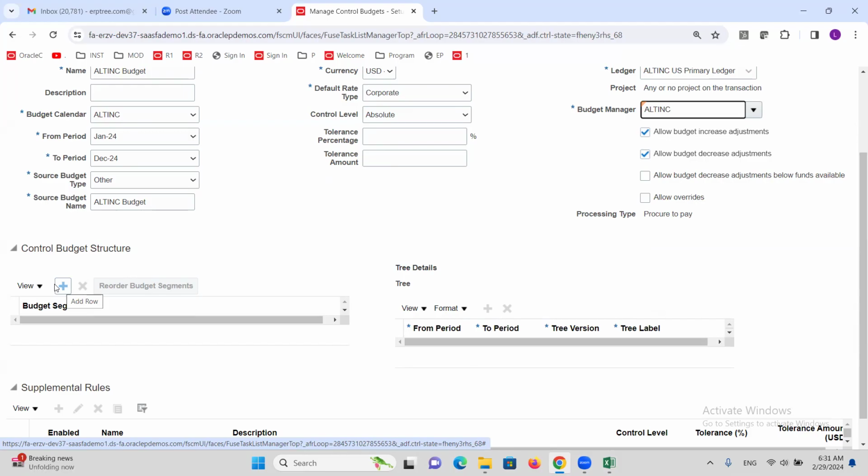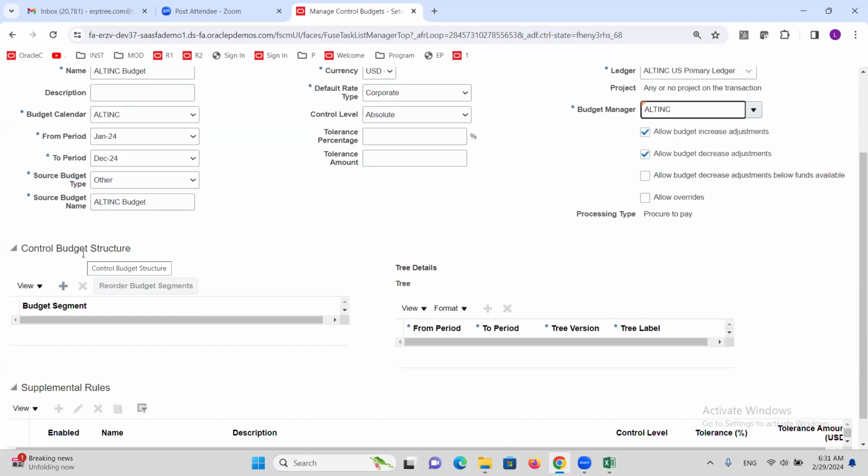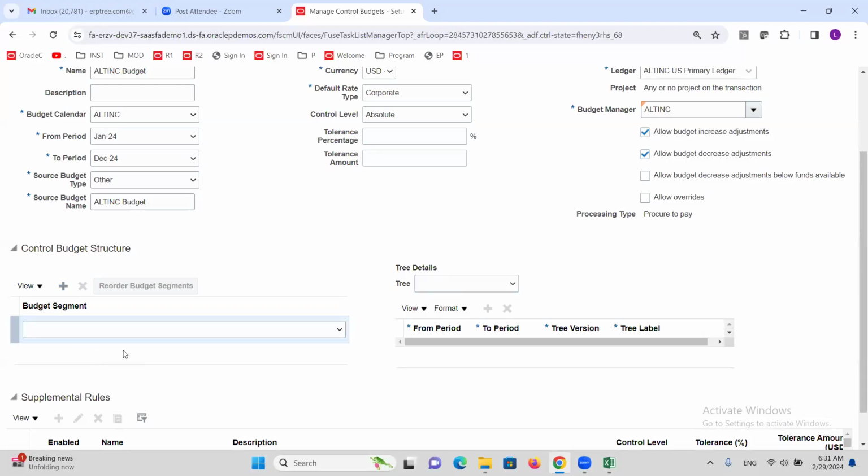We don't bother about the values selected for the remaining segments. Or else your budget may be company, department, and account that you can define. You need not follow the same chart of accounts structure, with all the segments, to define the budget. You can set the budget how you need.